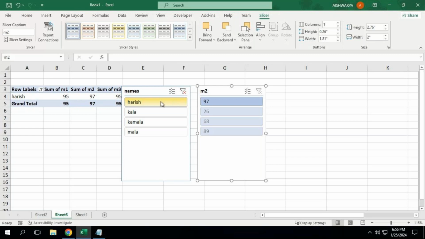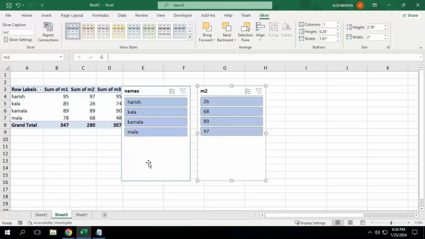So you can even see this: not only in the slicer, it will be changed in the data as well. Now again click on this clear filter, and then it will be cleared. By default, these numbers will be arranged according to ascending order, like that.